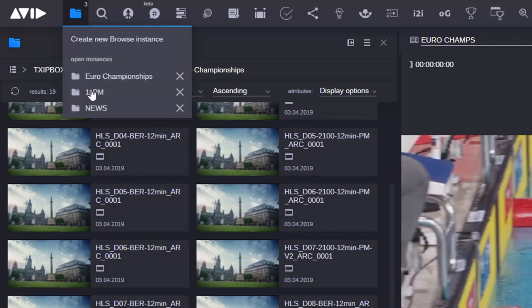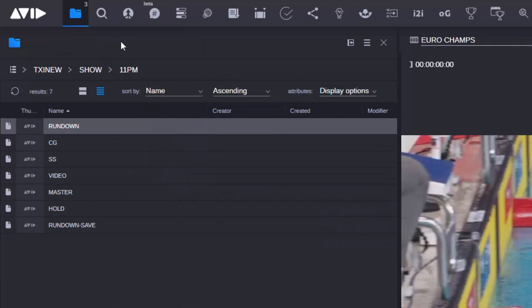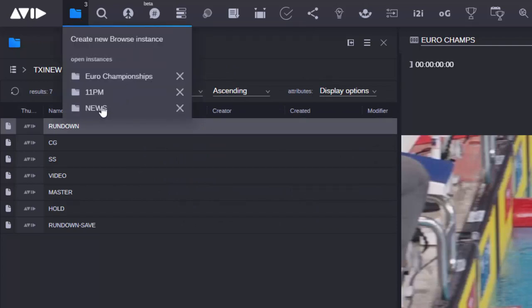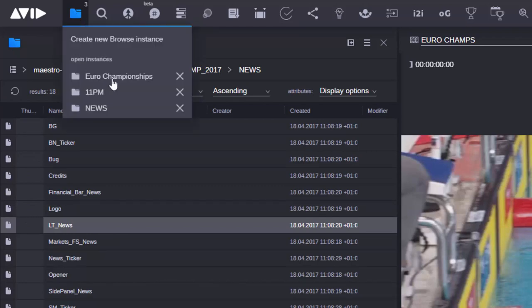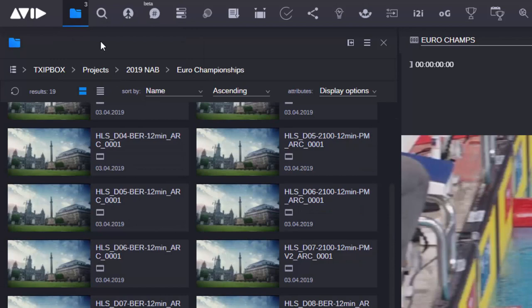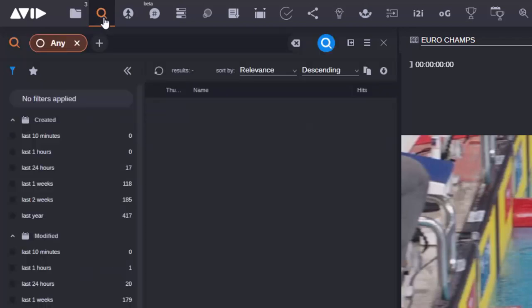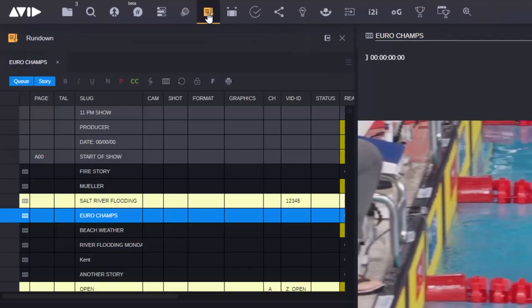But I can also go in, for example, and access my newsroom rundowns. I could also access all of my Maestro graphics templates. And I can do all of that just by a simple click to navigate around the UI itself. I can also use the search app to search ultra fast against any of my systems to find exactly what I need. But let's take a look at some practical examples. And to do that, I'm going to bring up the Rundown app.